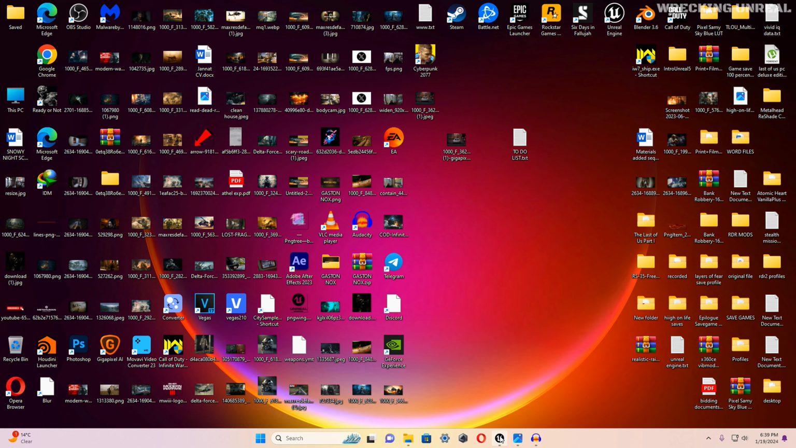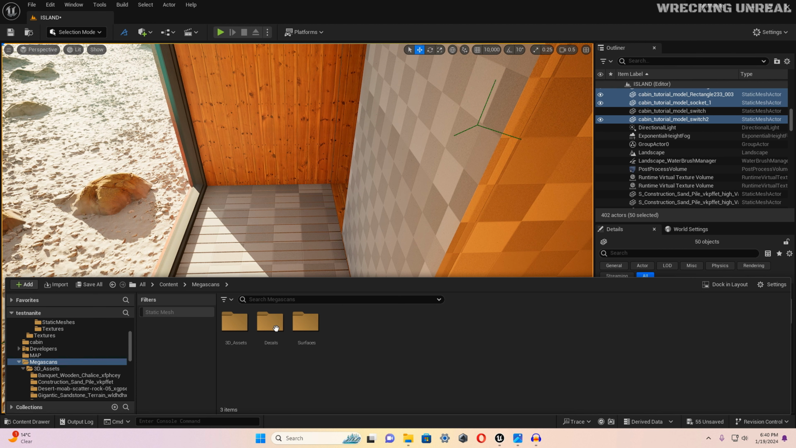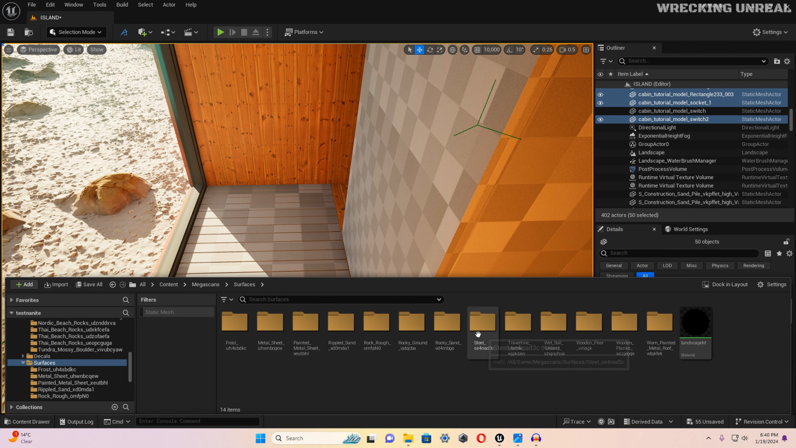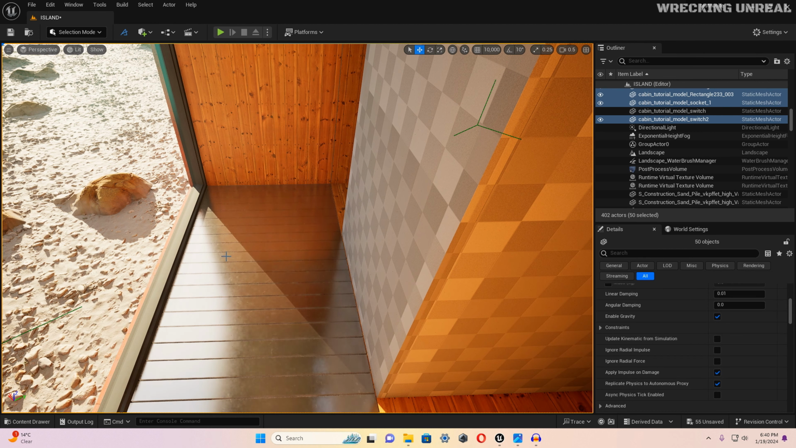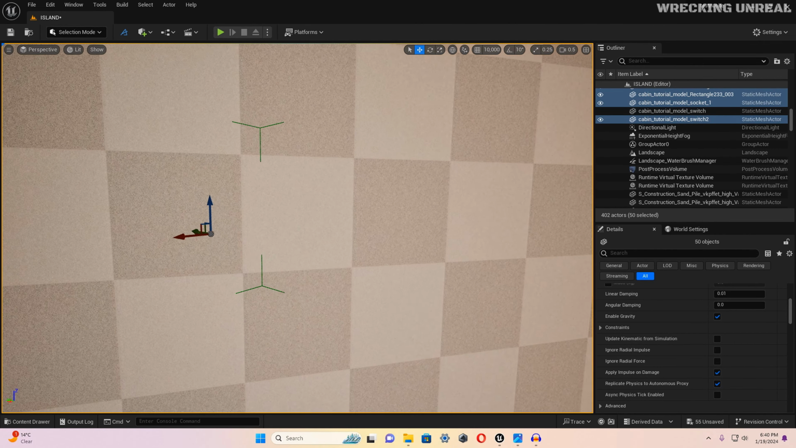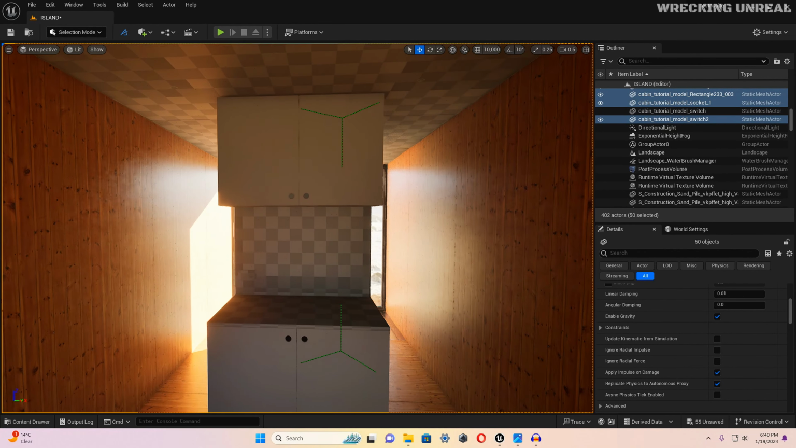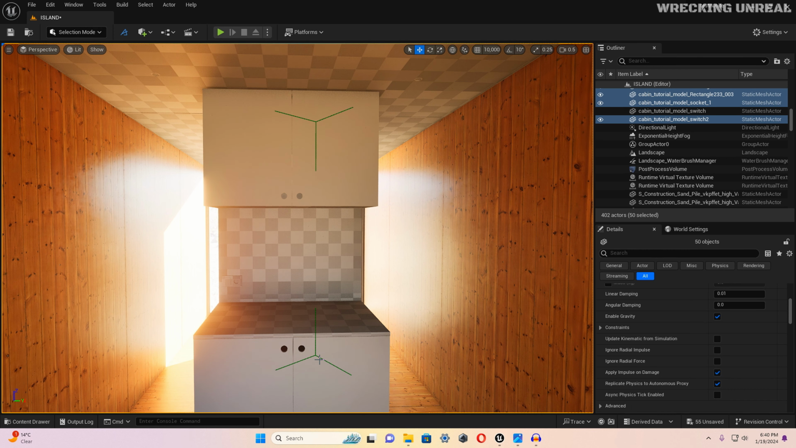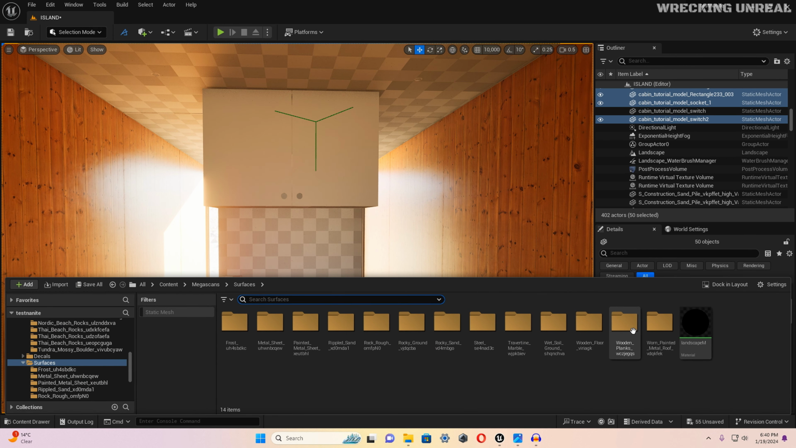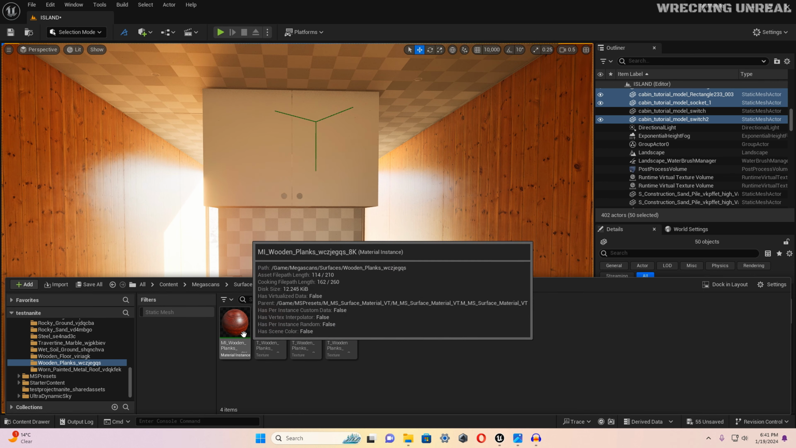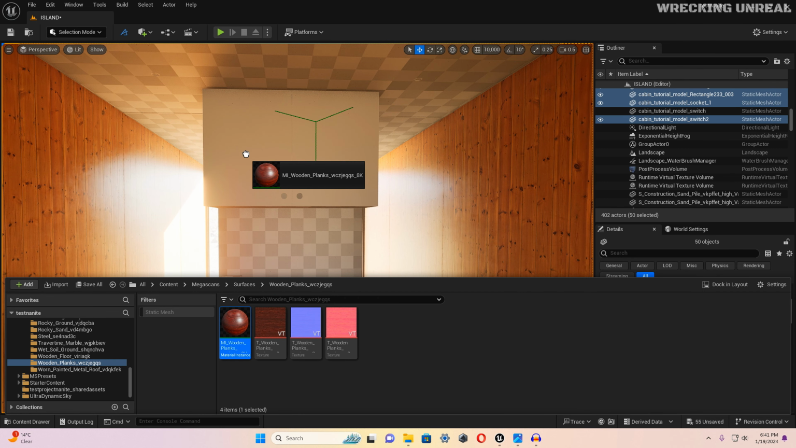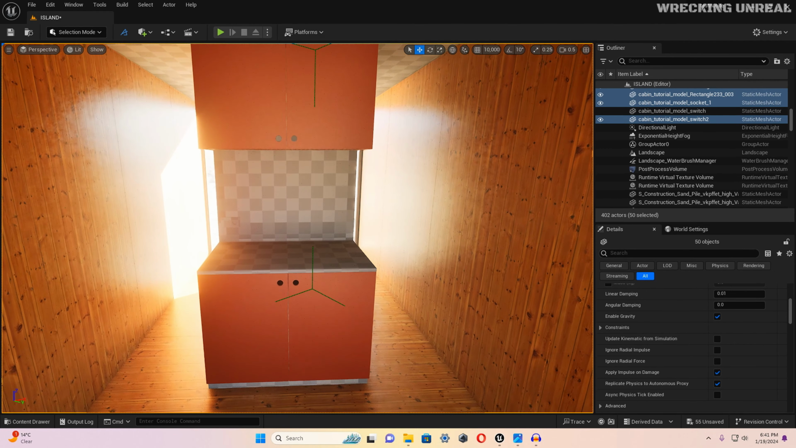Okay, I didn't add the textures here. For this, I will open the content browser, go to the Megascans, the surfaces, steel, just add steel here. Okay, and we need to add textures to this cabin. For this, open the content browser, go to the wooden planks. You can use any texture you want. I'm using this one. Yeah, it's looking nice.